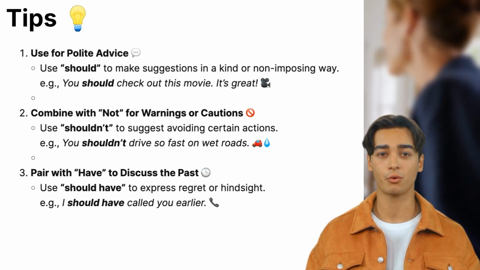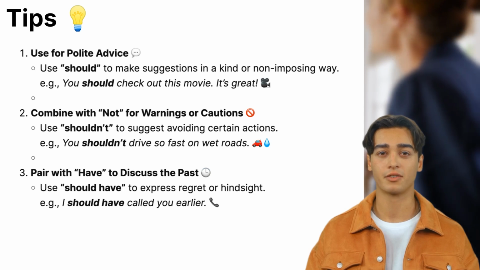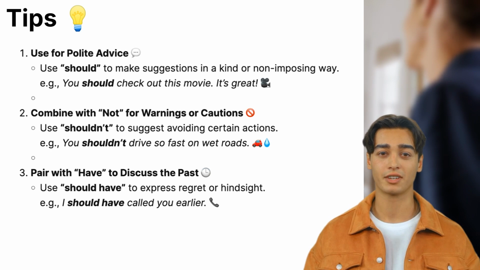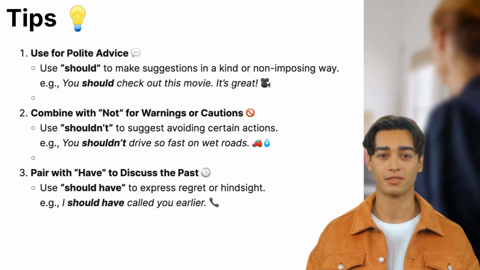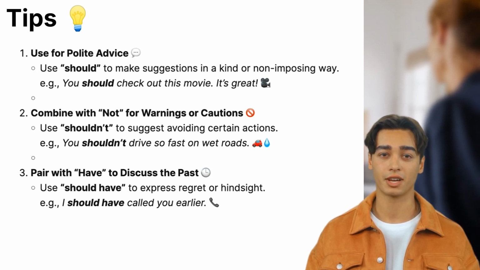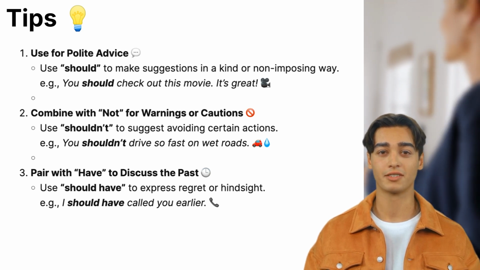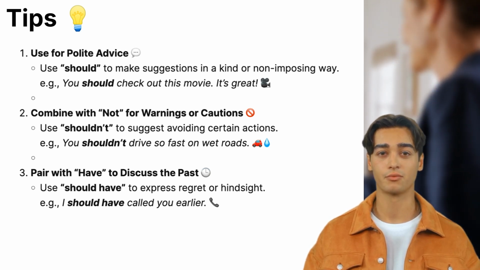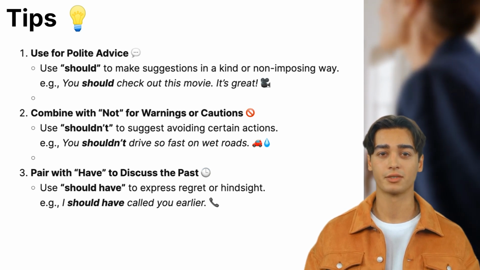2. Combine with not for warnings or cautions. Shouldn't is used to advise against something or warn someone. Example: you shouldn't drive so fast on wet roads. More examples: you shouldn't skip breakfast. She shouldn't stay up too late before an exam. Using shouldn't is helpful when giving friendly advice. If you want to be more polite, you can say, it's better not to, instead.